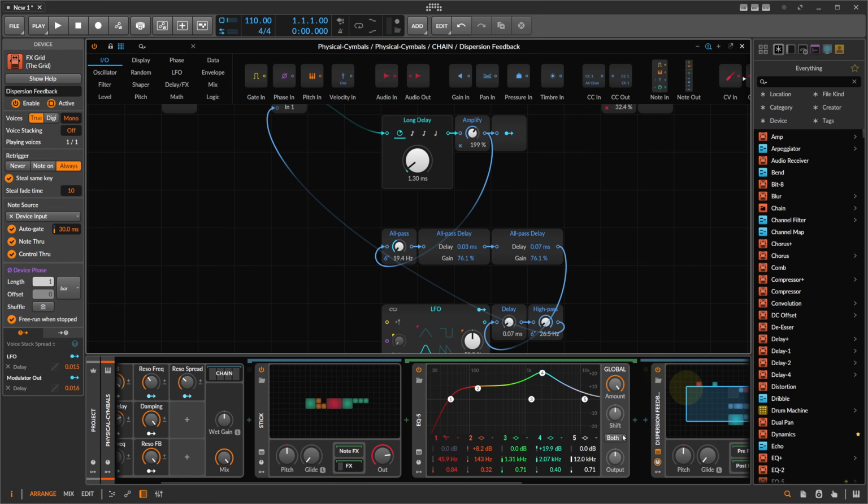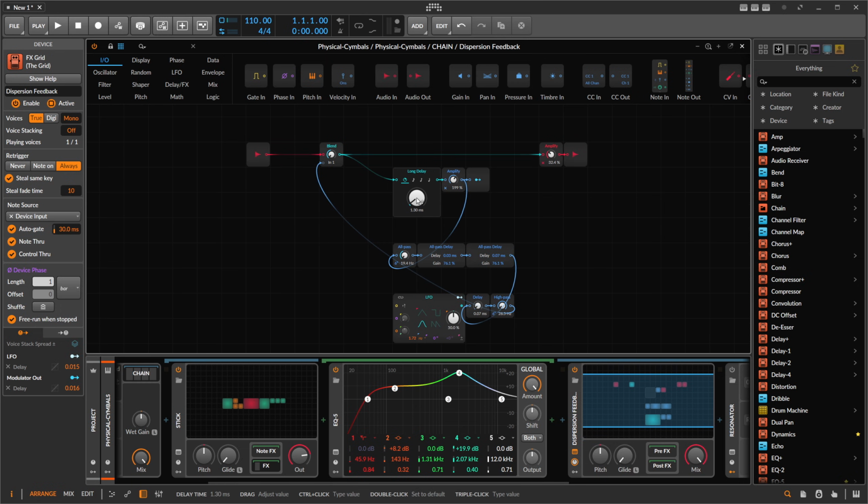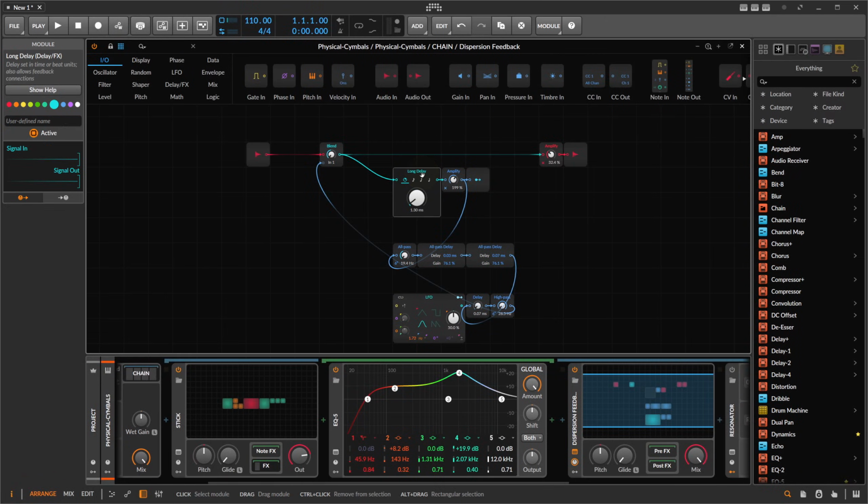Then we go into the dispersion feedback. This one is the critical part, because here you need very low delay times for the feedback, and this is not really possible inside of Bitwig. What you need to do is go to the settings, go to audio, and choose a very small block size. So you can go down to 1.3 milliseconds of latency, or round trip time, however you want to call it. So you can actually go into a delay with 1.3 millisecond delay, then go through all these effects and then go back into the beginning.